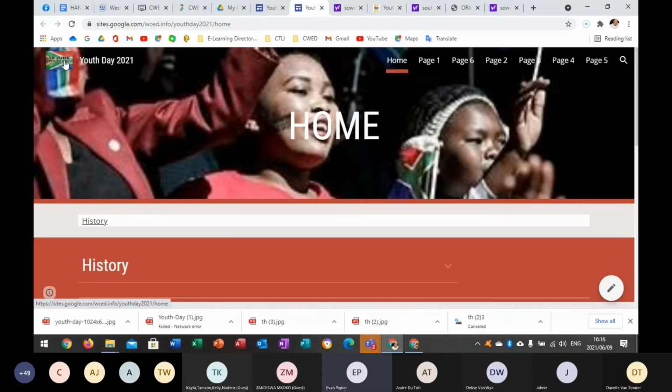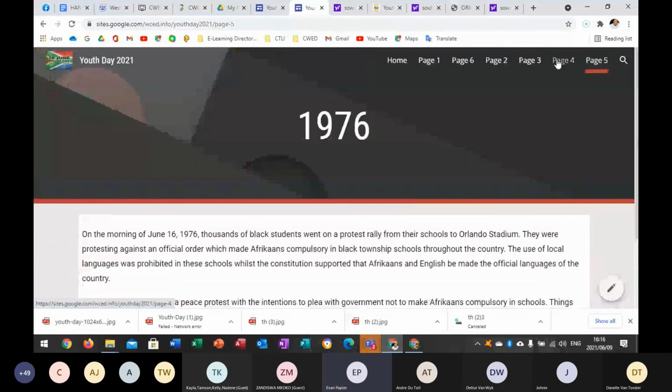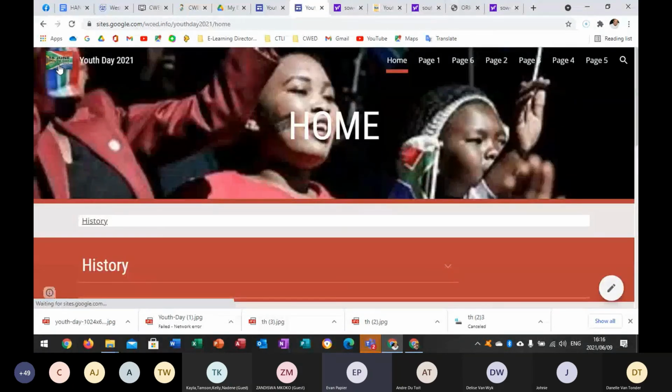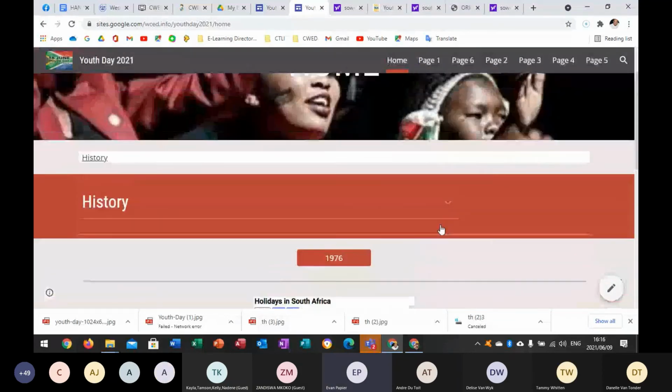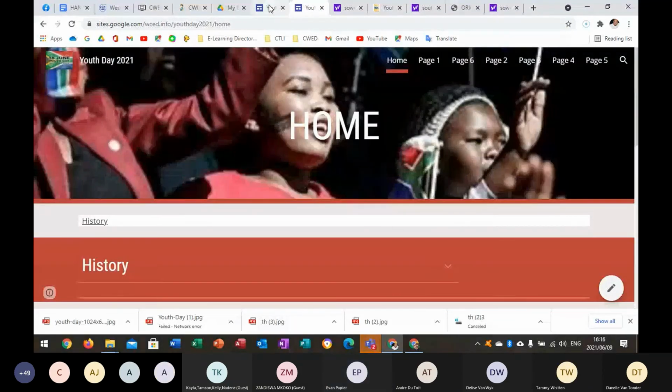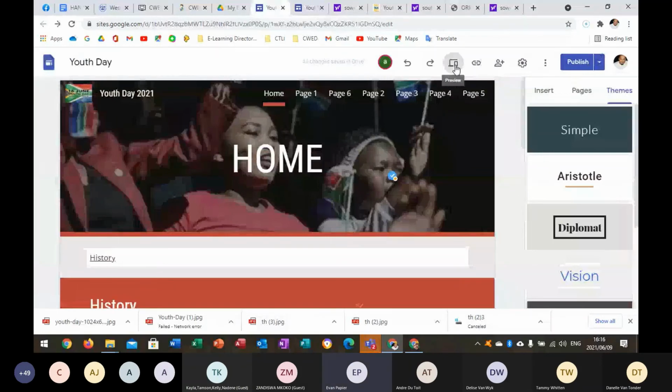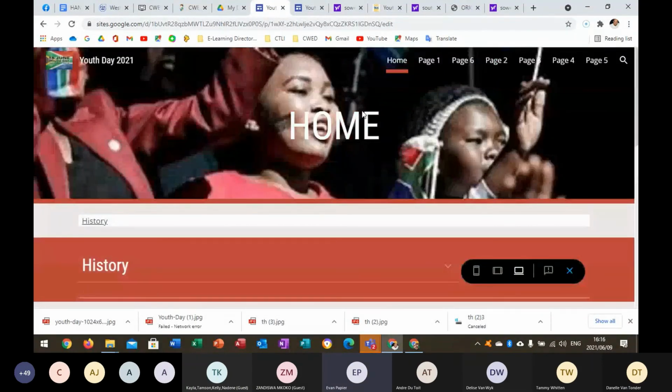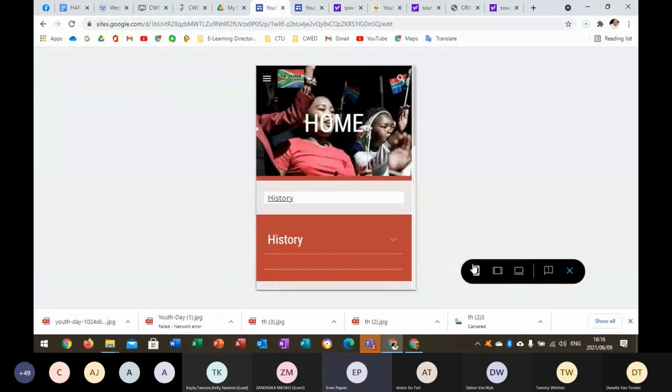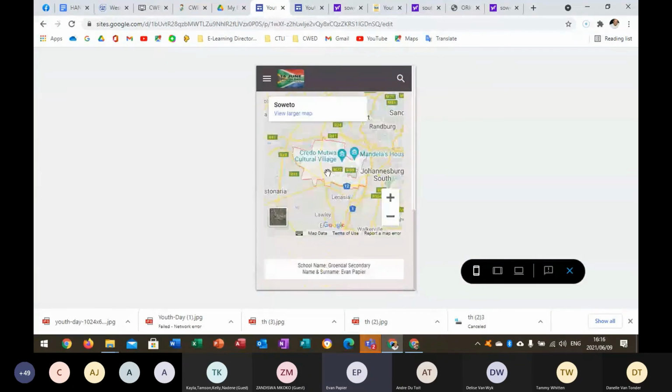Now the nice thing about the logo I've seen is if you click, say for instance, we're on page 5. Let's go to page 5. If I click on the logo, it takes you to your home page, which is very nice. Let's just quickly go to the preview. I want to show you something in the phone version. This is how it's going to look on your cell phone.